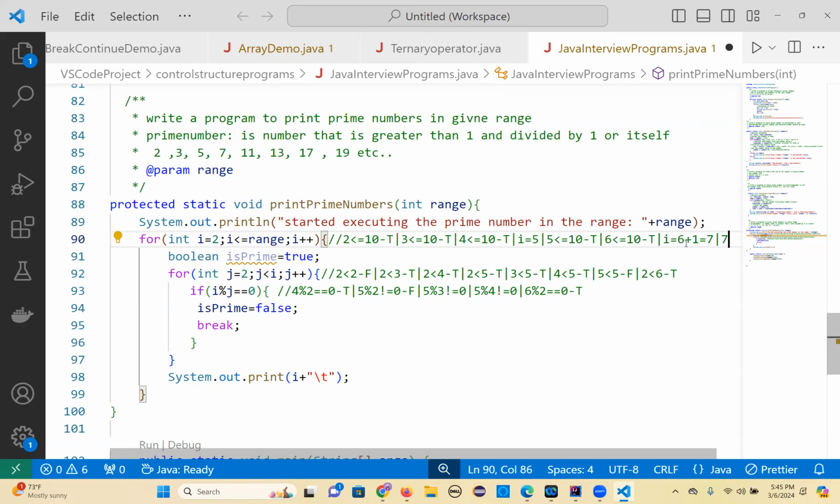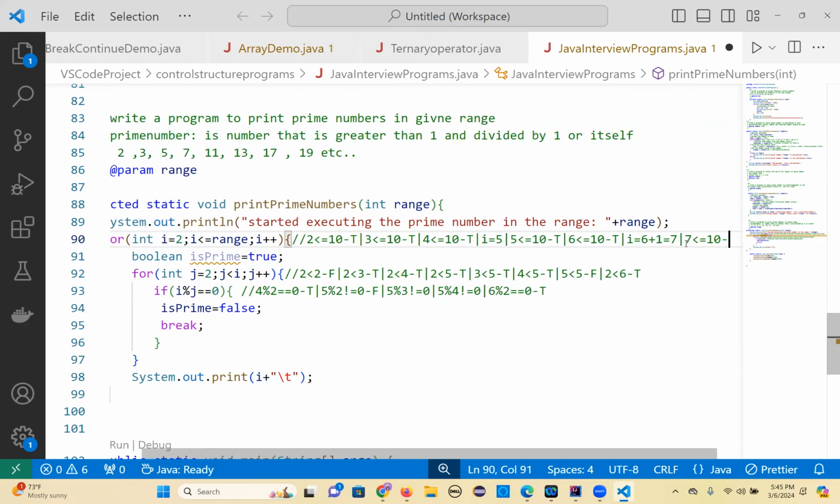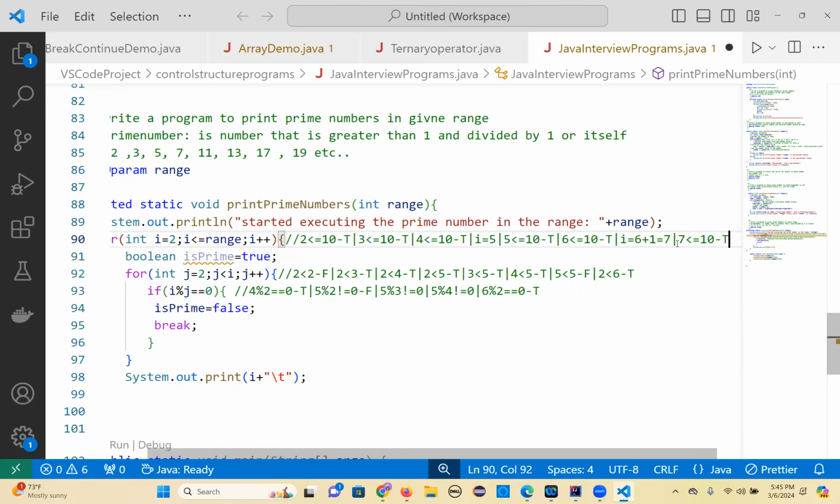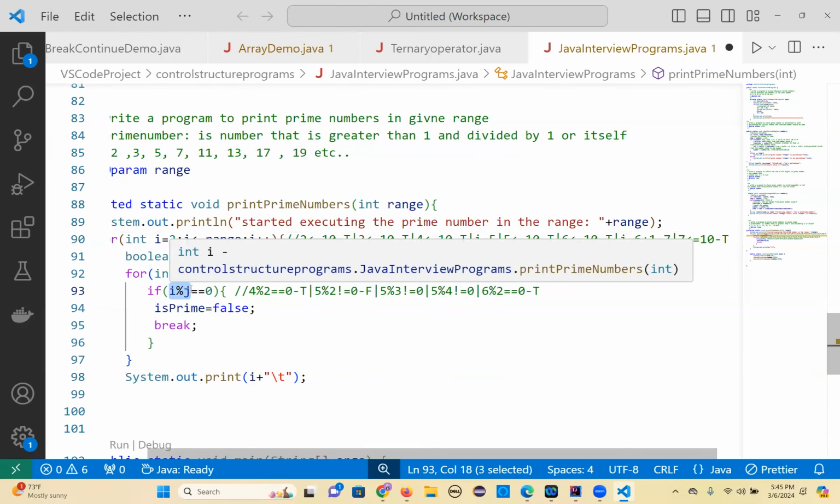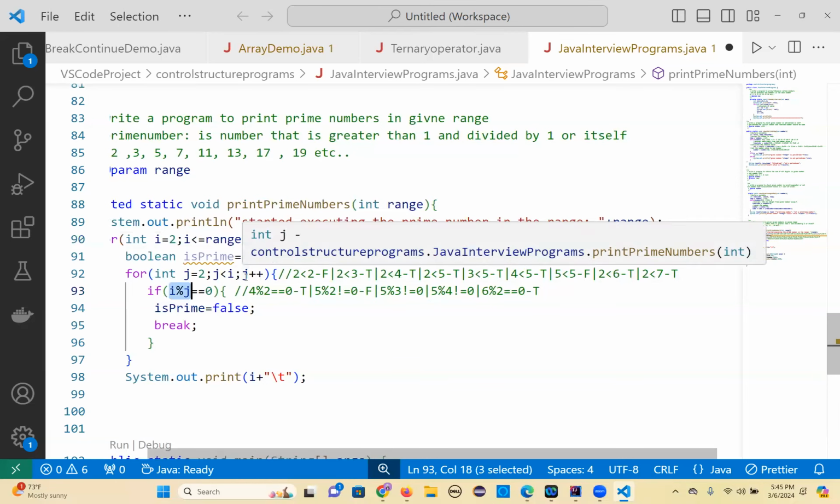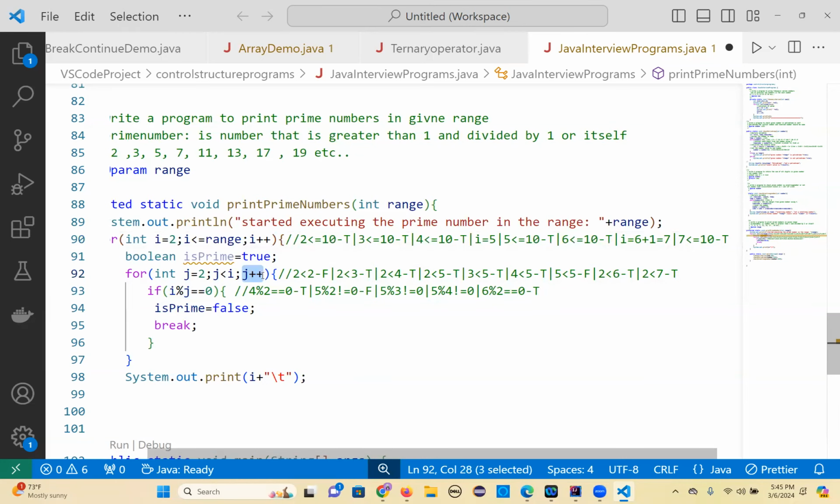Then the condition 7 less than or equal to 10 is true, so it comes inside again. Now 2 less than 7, yes, true, comes inside. 7 modulo 2 is not 0. Again, the j value will increment to 3. So 7 modulo 3 is not equal to 0. Again it goes up and the j value will increment, 3 plus 1, 4.